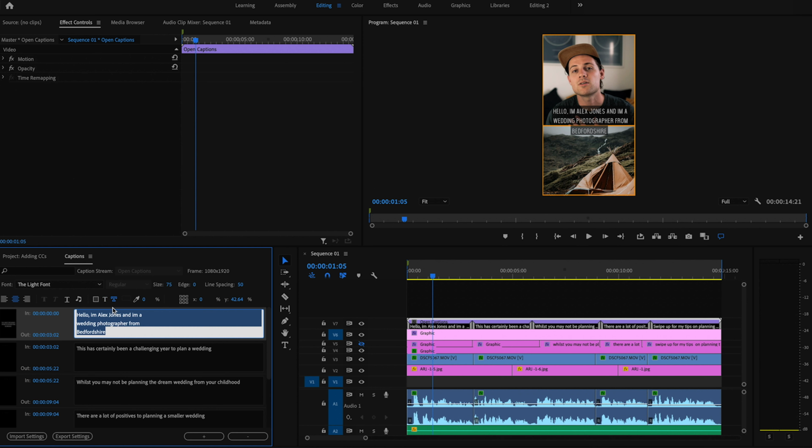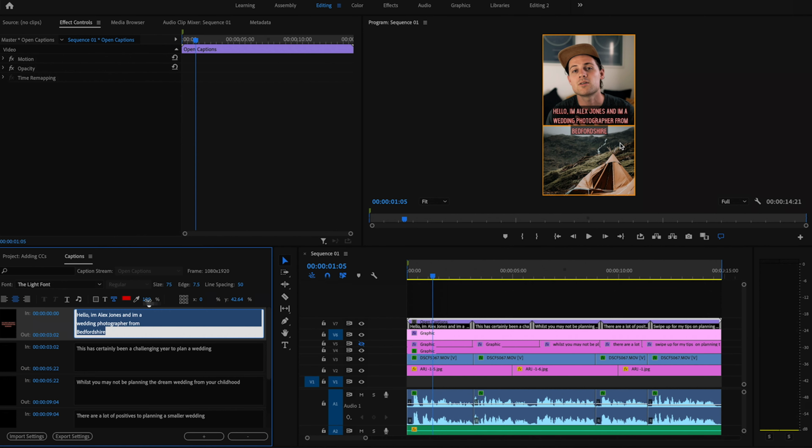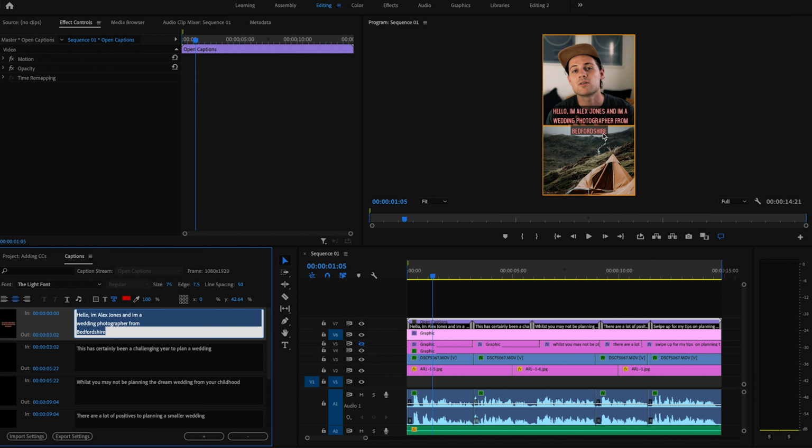You can change the edge color too, selecting the T next to the text color, and again you can either use the dropper or you can select a color from the color picker. And if we go red here with 100% transparency, you can see it just outlines the text. Obviously this would be different depending on what kind of typeface you've gone for. In this case it's really thin and I'm not a fan of the look, so I'm just going to turn the opacity down to 0.